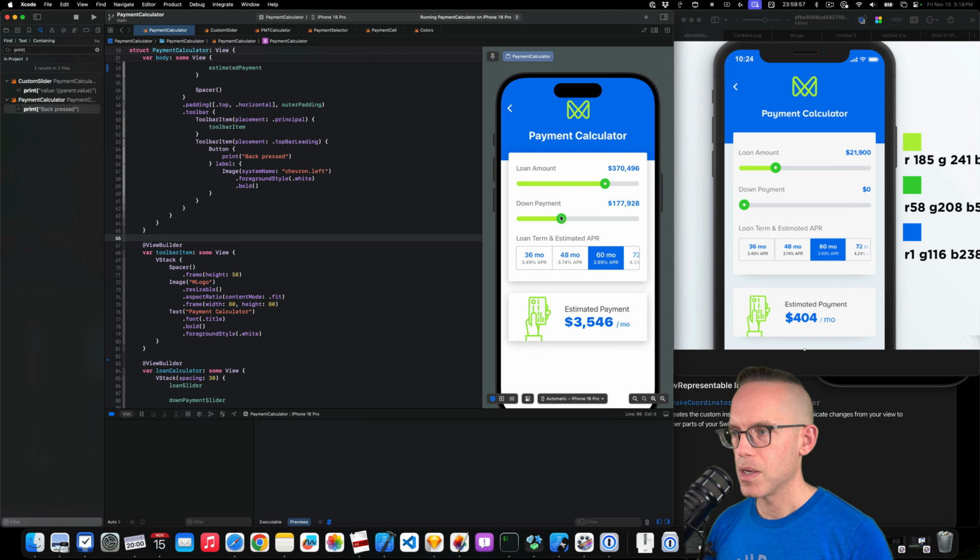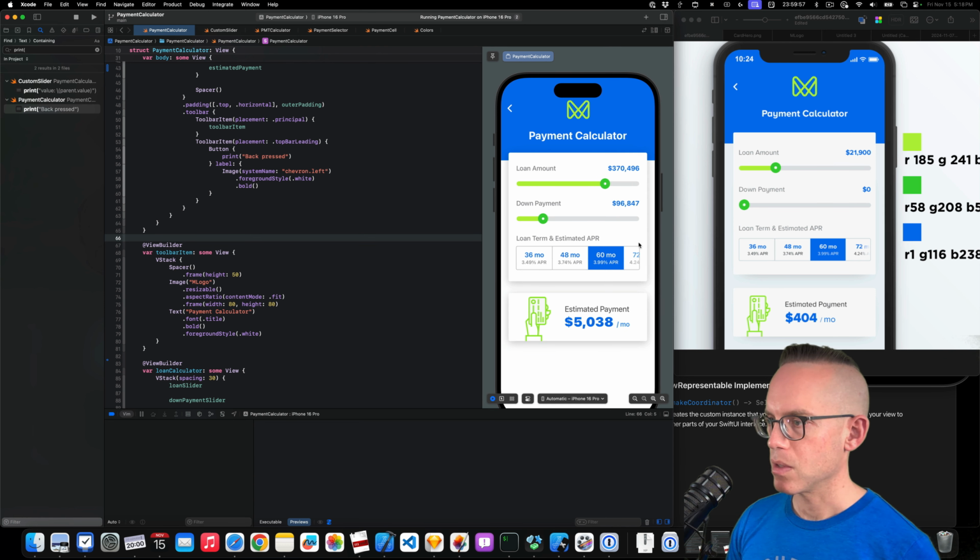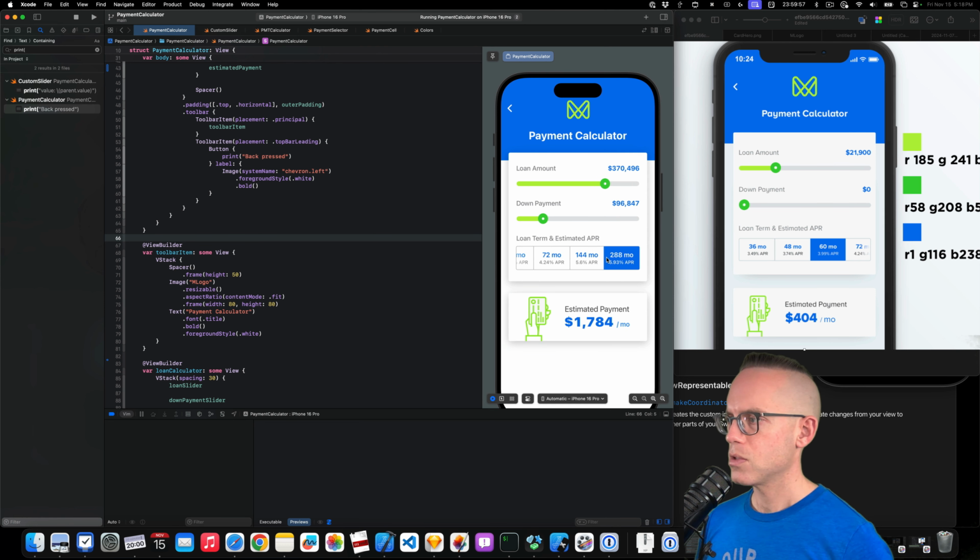Let's make sure our loan amount is more than our down payment. We'll get calculations. We can move this all around. So I think we're done.